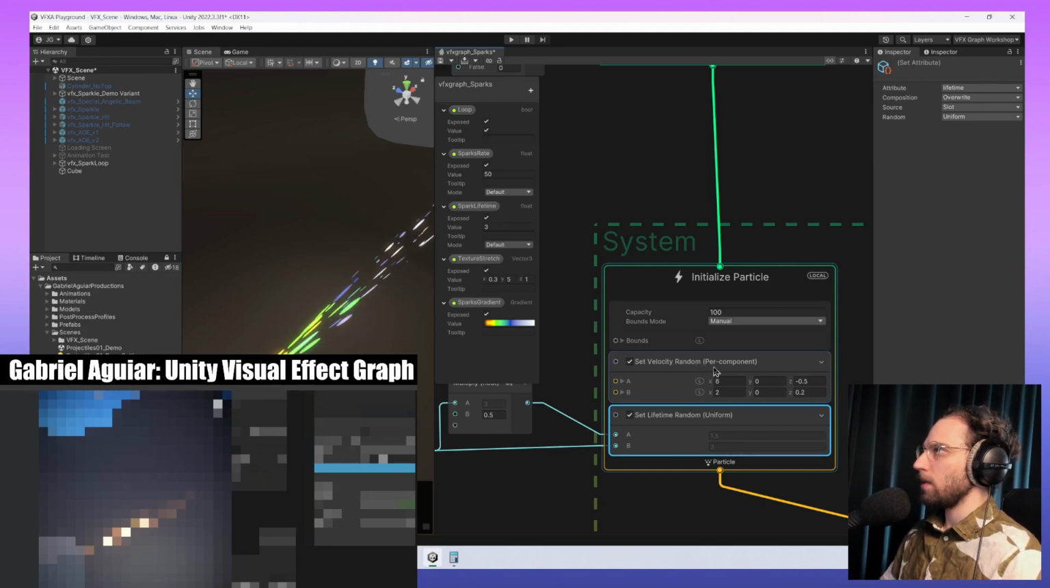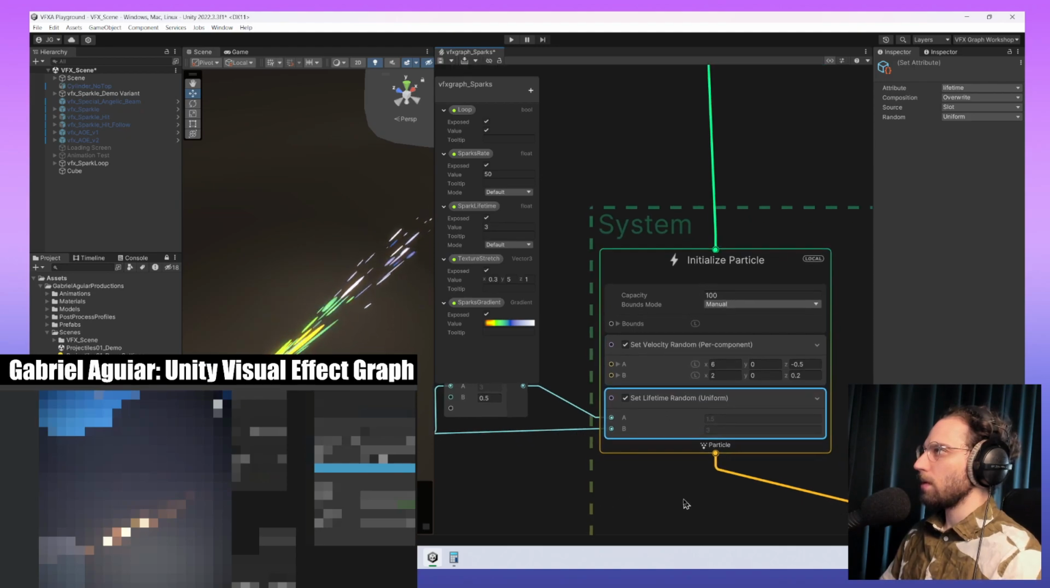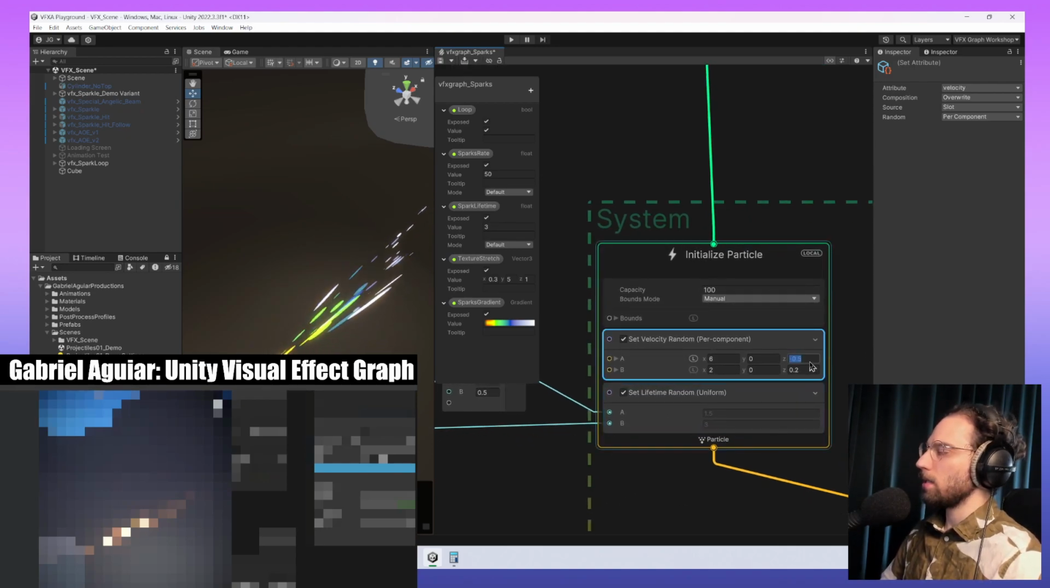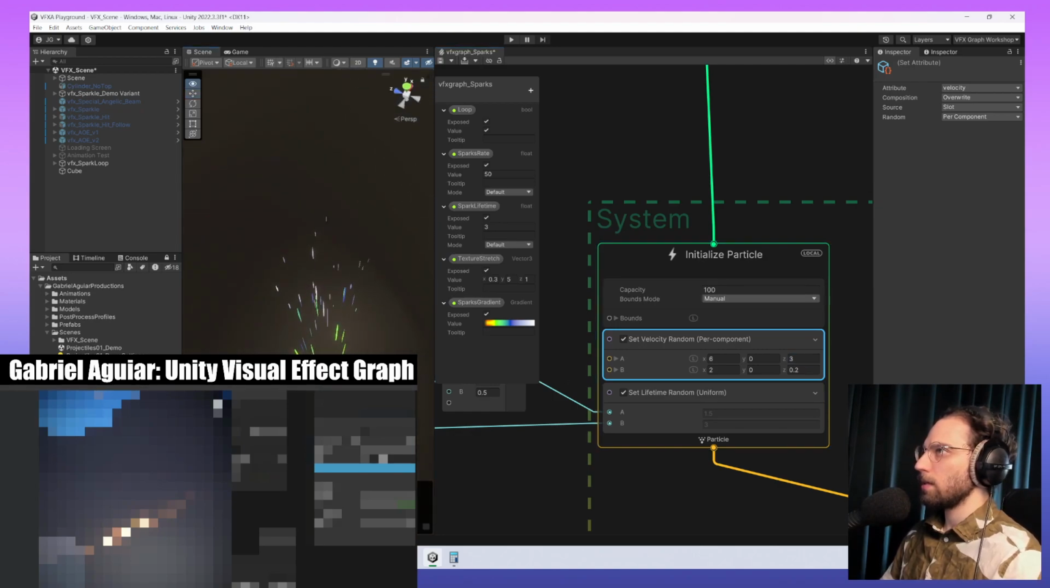Set velocity random per component. Is that the one? Let's see if we could play with the velocity here to make different things. It's going in different directions. I like that, but what happens if it's... Yeah, so the more you increase it, the more it gains speed, or is it that some of them are fast?